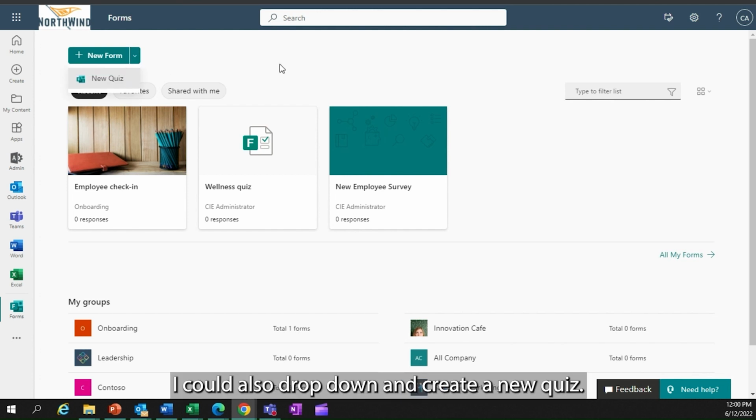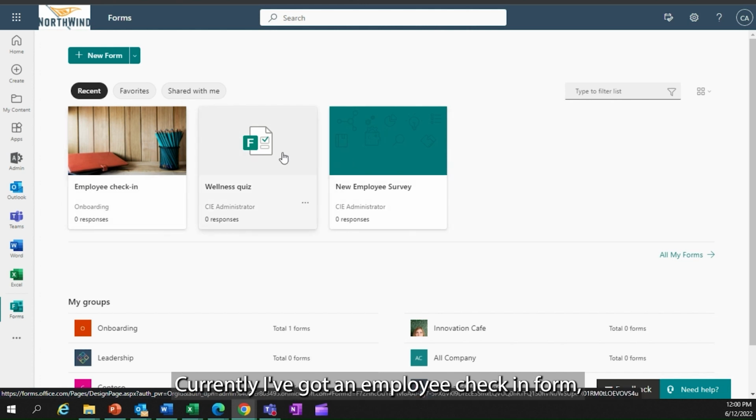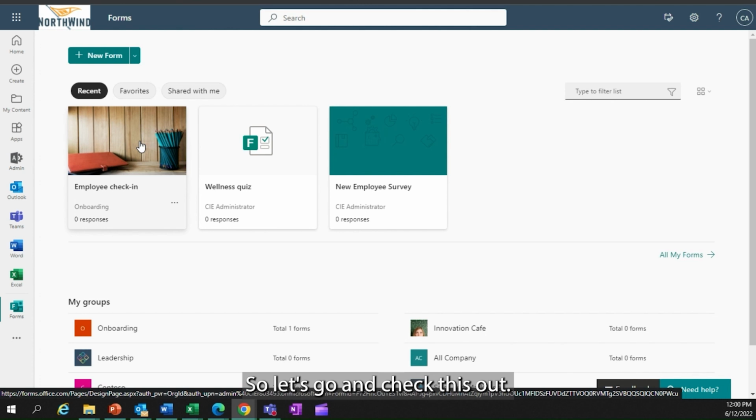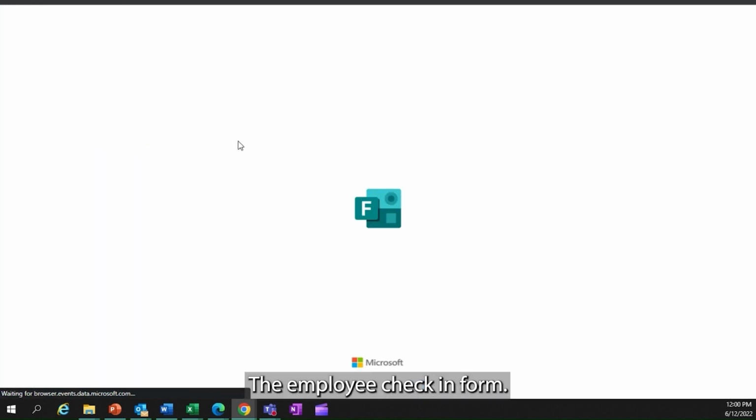From the top left-hand corner, I could create a new form. I could also drop down and create a new quiz. Currently, I've got an employee check-in form, a wellness form, and an employee survey. So let's go and check out the employee check-in form.